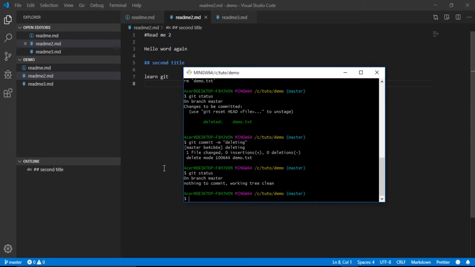In this video we will learn how to ignore some files so that they will not be committed and pushed to the Git server. To do that, we need to create a file that has the name .gitignore. So let's do it.